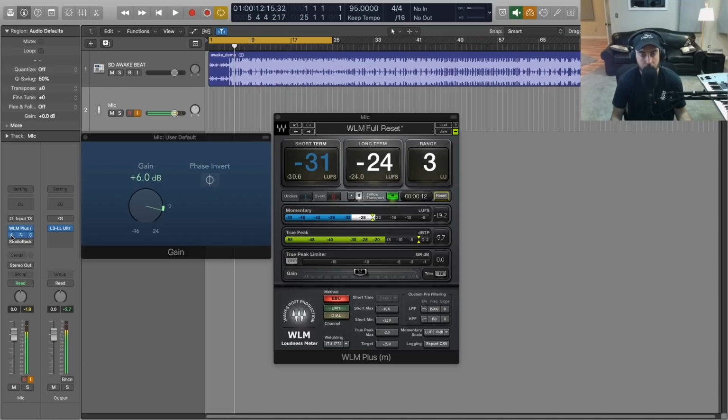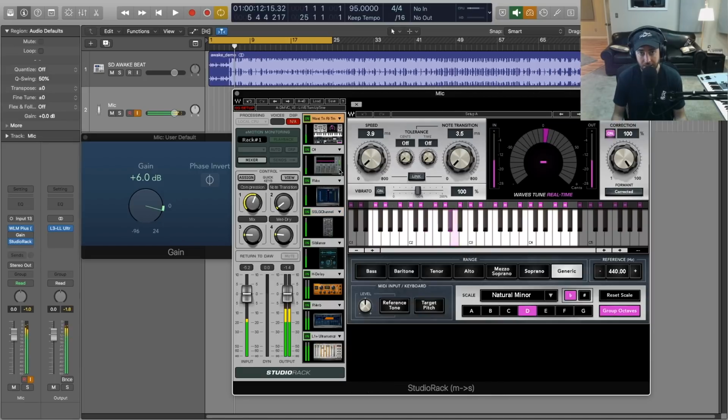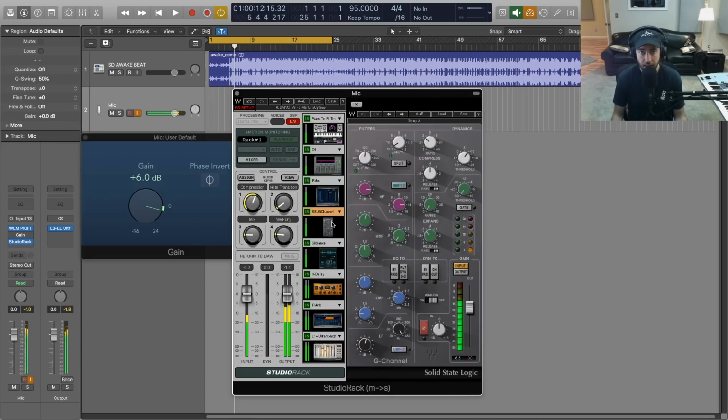When you're at minus 25, it's going to optimize the processing in various plugins. For instance, my presets in Vocal Chains V3, they're designed for minus 25 short-term LUFS. If I turn the gain off, turn Studio Rack on, I can sing in D minor now, and I got a clean signal coming through my plugins.